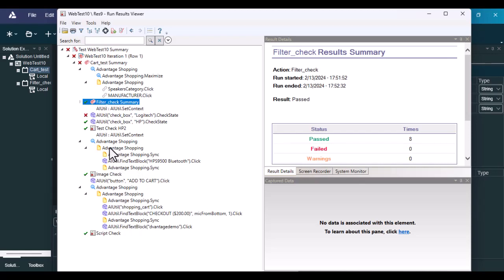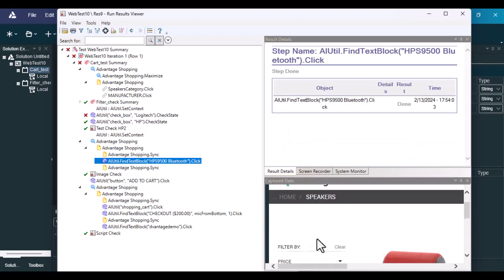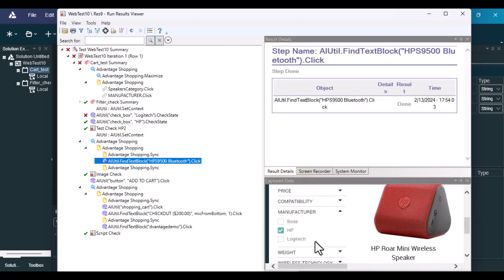We actually saw it step through, went to the 9500. That passed. It had the HP checkbox checked. And we did the proper syncing. So timing was good, even though you notice it was slow, but still faster than we could do it manually if we did this multiple times.